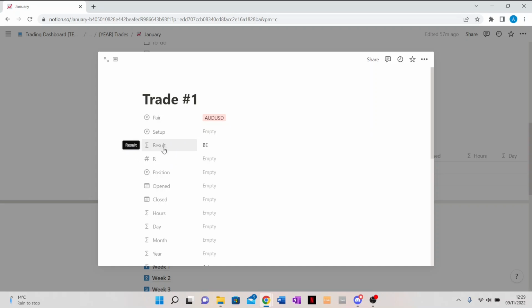This will be calculated for you based on your R. I'm just going to move that above there for you guys. So say my RR was 3R on this trade, it's going to be a win. If the trade came back to break even, it'd be a 0R, and if it hit my stop loss for -1, it's going to be a loss there. As you can see, that's always going to change depending on what you put in this R, so you never need to put that in yourself.